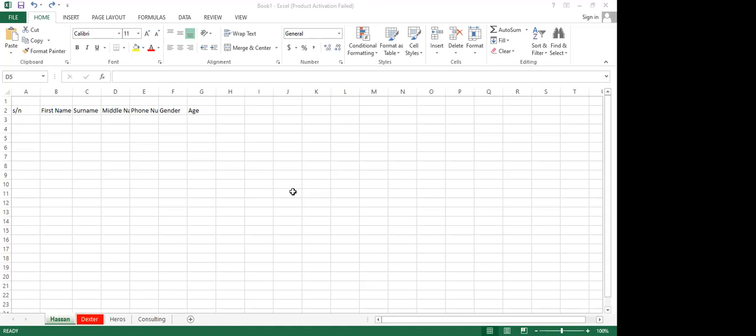If I want to go to the last row in this sheet, all I need to do is Control Shift, and I can select everything. But if I'm going to the last one, Control Down will take it to the last one. Control Shift Down will select everything in that row. Control Down will just take it to the last row.